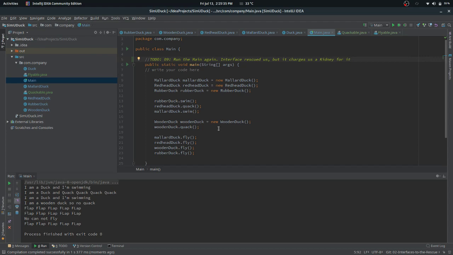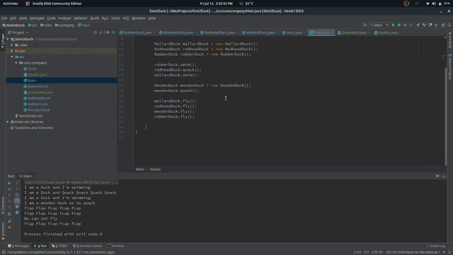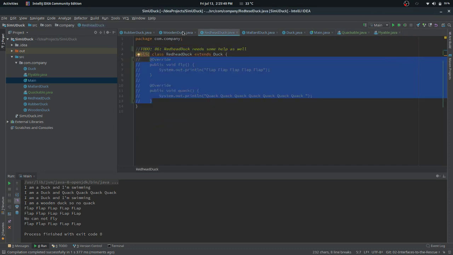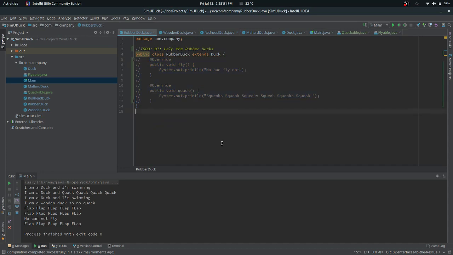So we were forced to implement each and every method. That's the point of interfaces. Let's move on to the final stage, which is the strategy pattern.